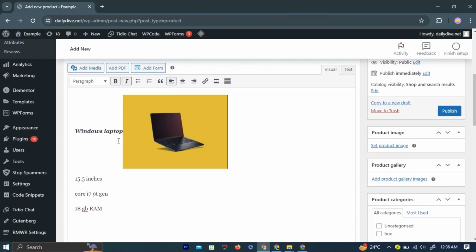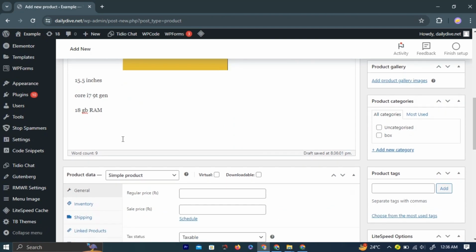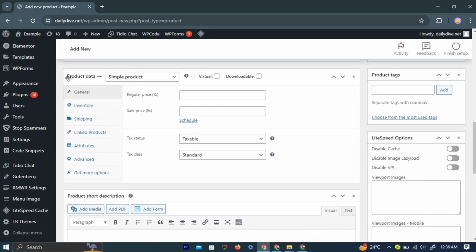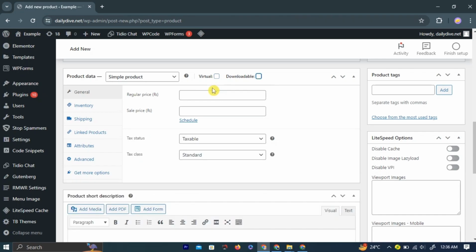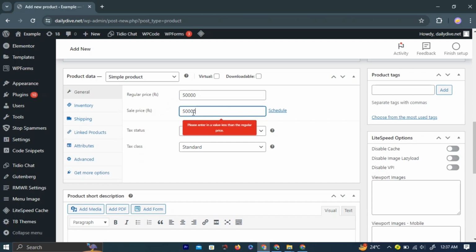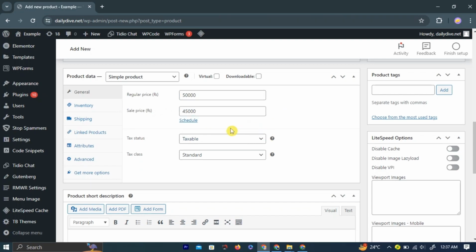Below this section, you have a Product Data section. Here you can choose whether your product is virtual or downloadable by checking the following boxes. Below that, you have an option to set the pricing of the product. You can set the regular price and the sale price of the product. Simply left-click on the appropriate box and type the price in numbers. Below that, you can set tax settings.